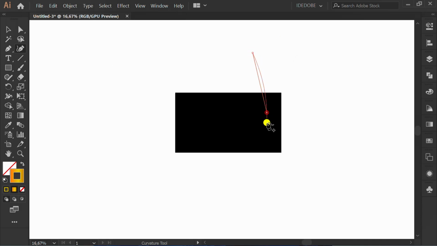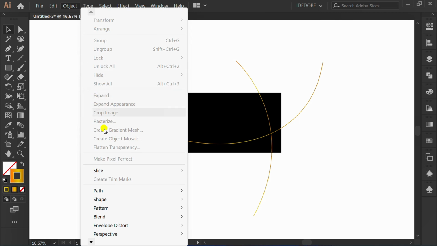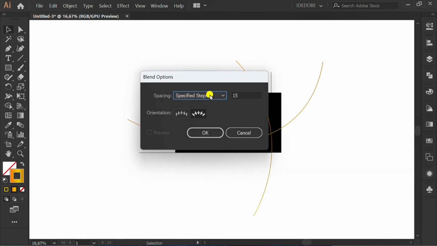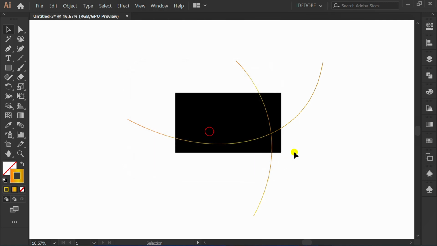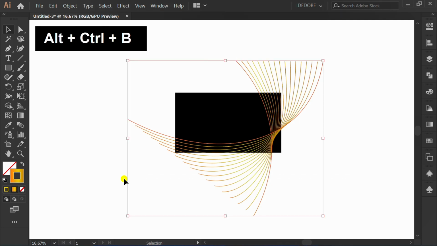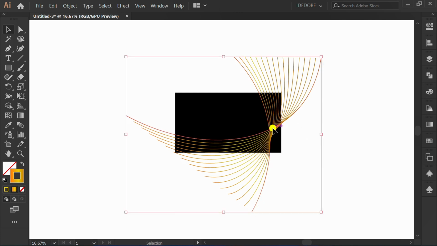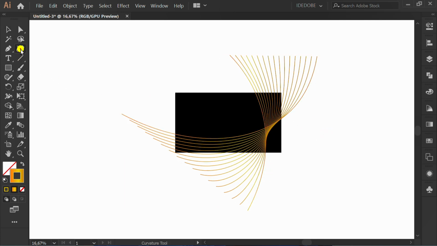Start to make a line. Go to Object, Blend, Blend Options. Set like this. Select and press Ctrl Alt B. Use the curvature tool to edit the line.